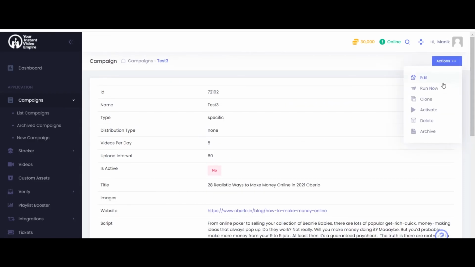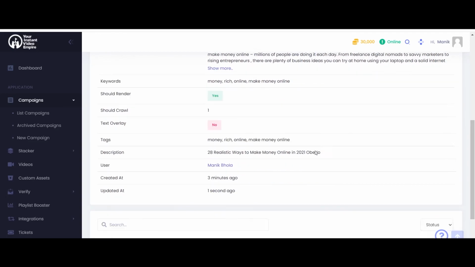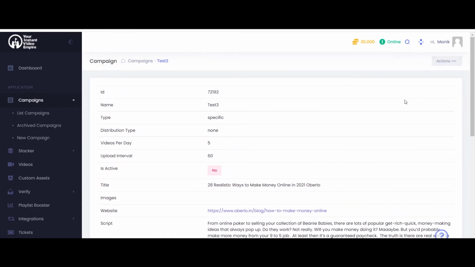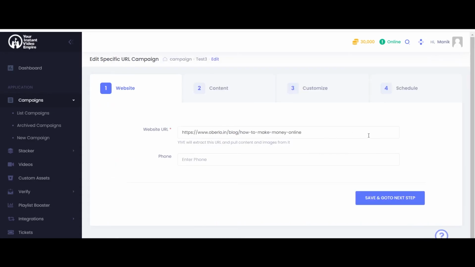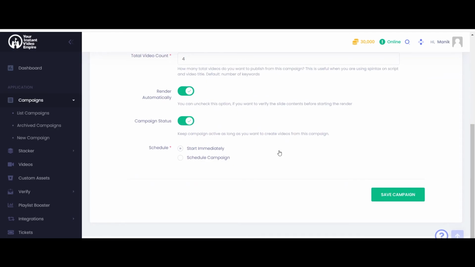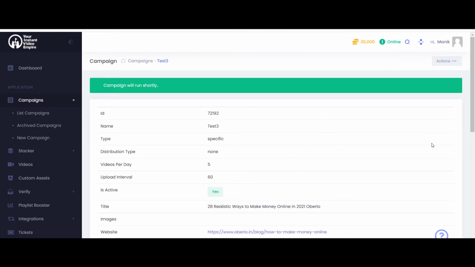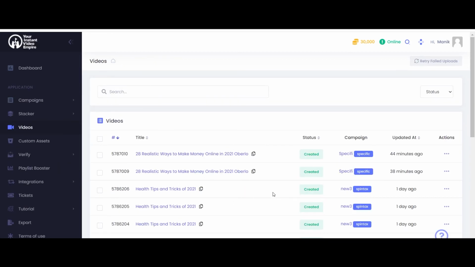Alright, so let me turn on the campaign now. To turn on the campaign, I think I need to click on edit and click on schedule, and here let me just enable this, save campaign, and when I click on run now, it's going to start creating videos for me in the backend, and I'll be able to see the videos right here.